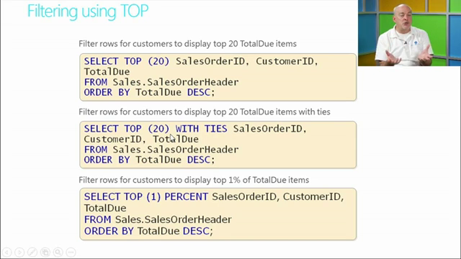Now instead of just playing just 20, if it hits the 20, if there happens to be 23 because we have some ties, it's going to show you 23 items, because it doesn't want to show you just 20.